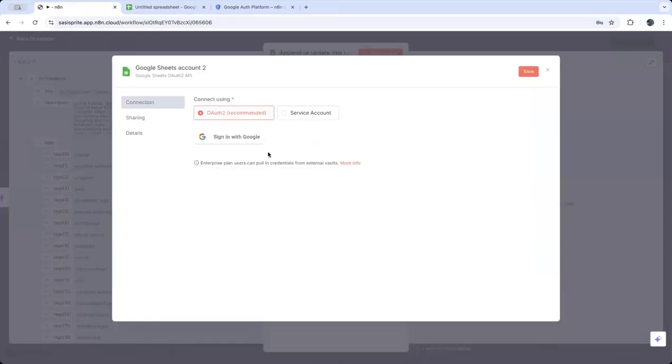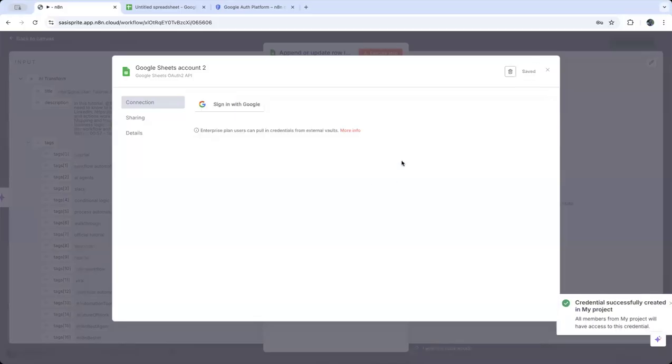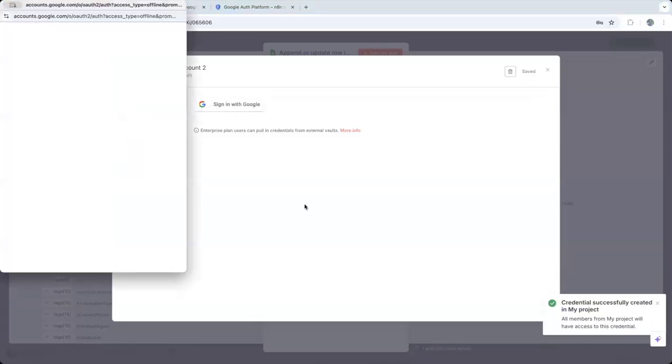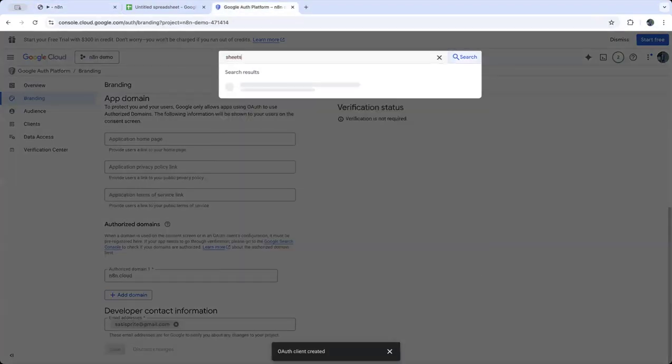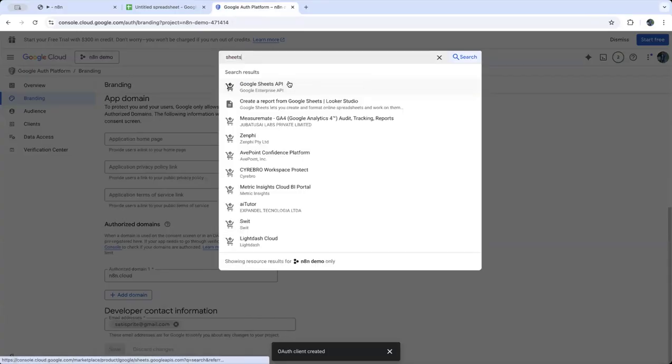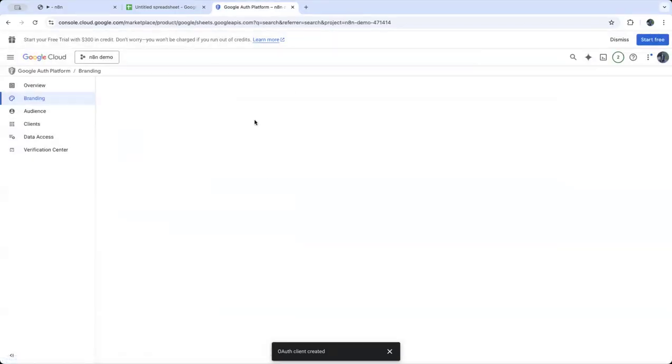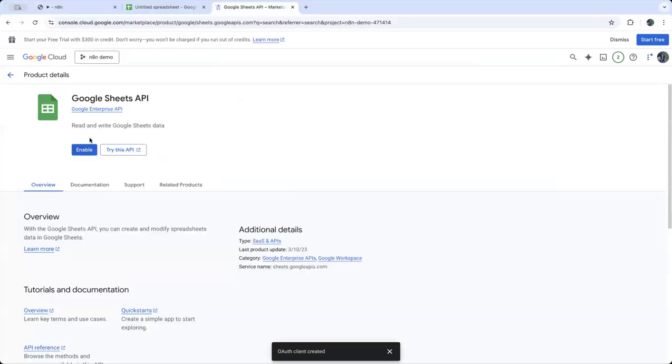I have two options here. One is sign in with Google, or I can use OAuth, which is recommended. When I use OAuth, it will again ask you to sign in with Google, so I'm going to use my account to sign in. In this step, if you want to enable this app from Google API, you will have to select Google Sheets, similarly to how we did for the YouTube API. So we have to enable the Google Sheets API as well, and in my account, we are going to enable this API.